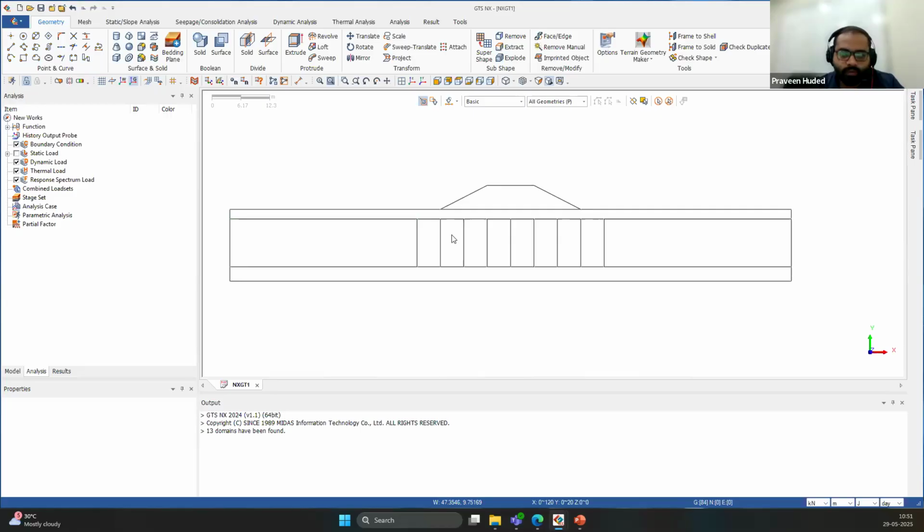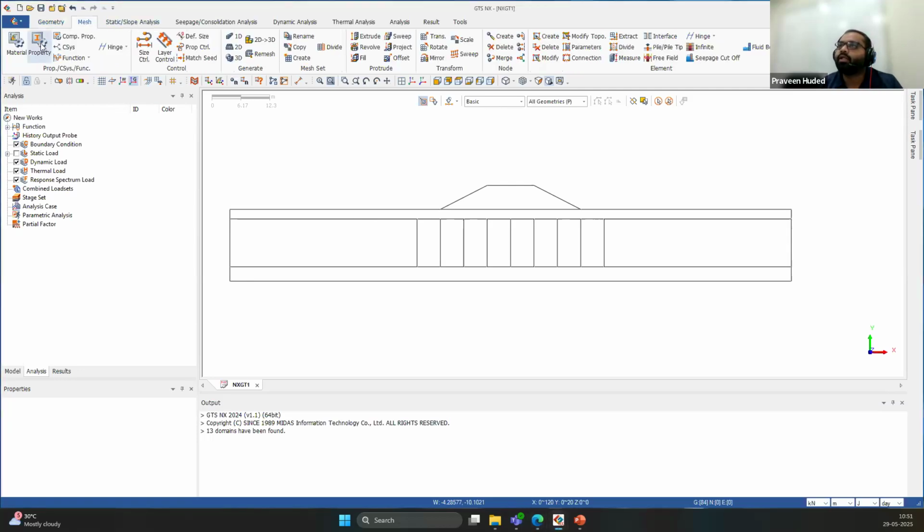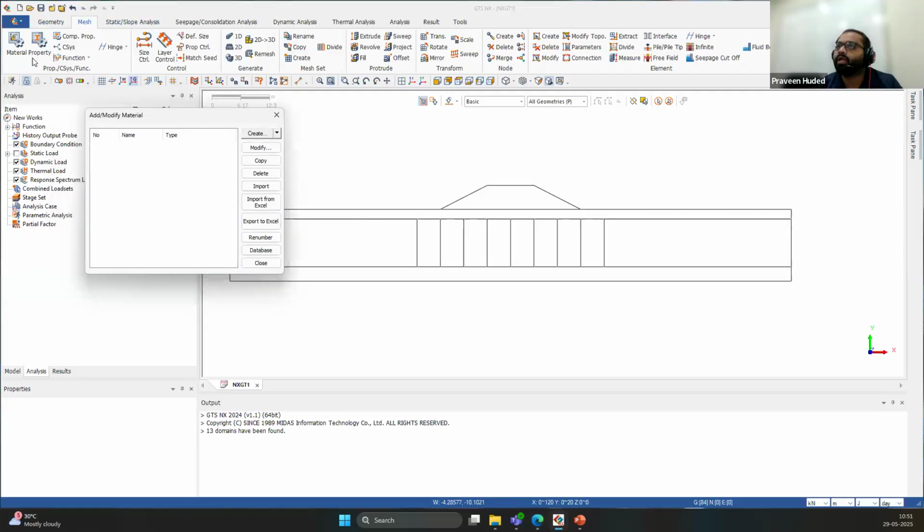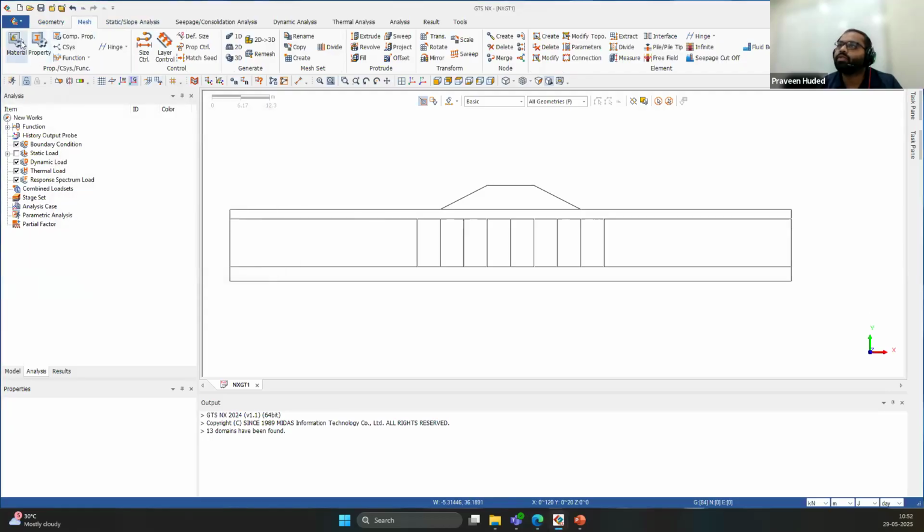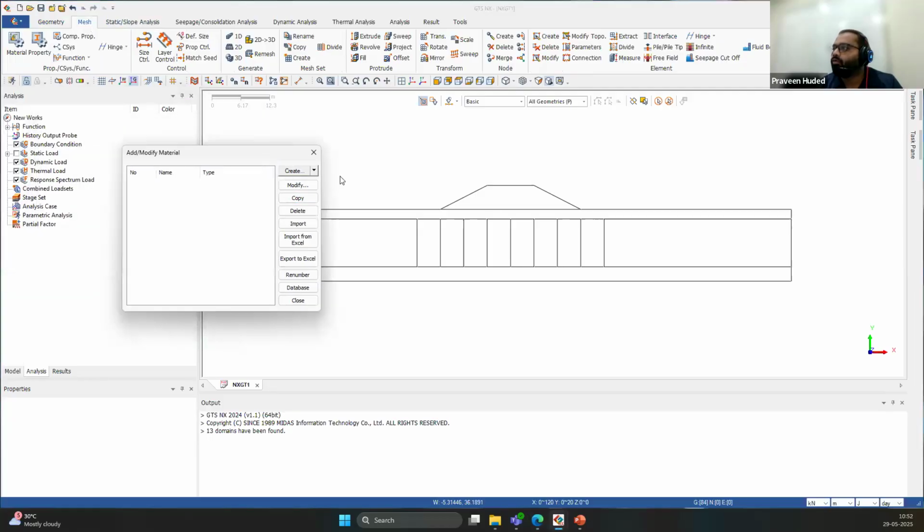Now we need to mesh it. Before we mesh, we need to define the soil materials. We have an embankment, then soil layer 1, then a clay layer, and then another soil layer. So we will define the material for all of these now. I'll go to mesh and select the property or the material. We'll go from top to bottom: the embankment material, then soil layer 1, then the clay layer or soft soil, and then another layer, soil layer 3.